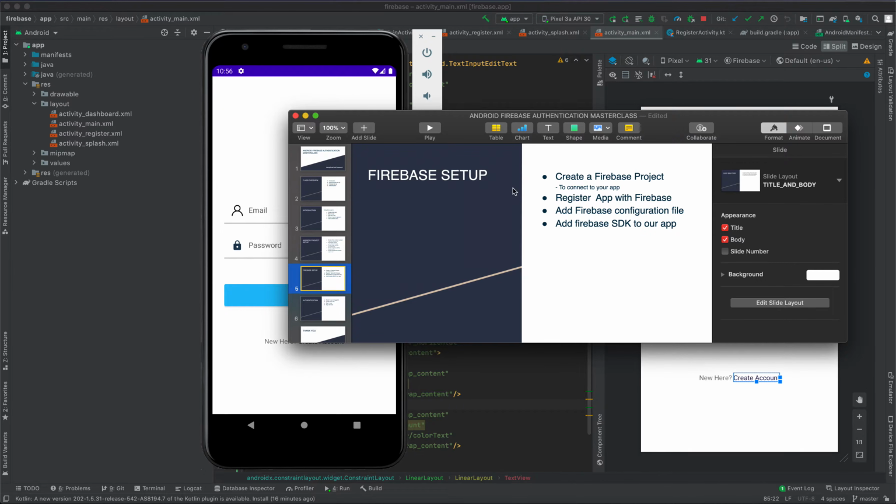We are going to set up Firebase. Here we are going to create a Firebase project to connect to our application. We are going to register our app with Firebase. We are going to add the Firebase configuration file to our application, and we are going to add the Firebase SDK to our app.